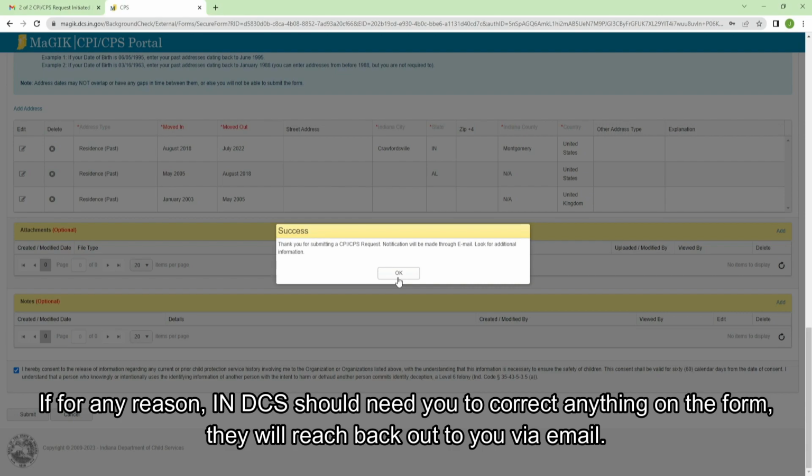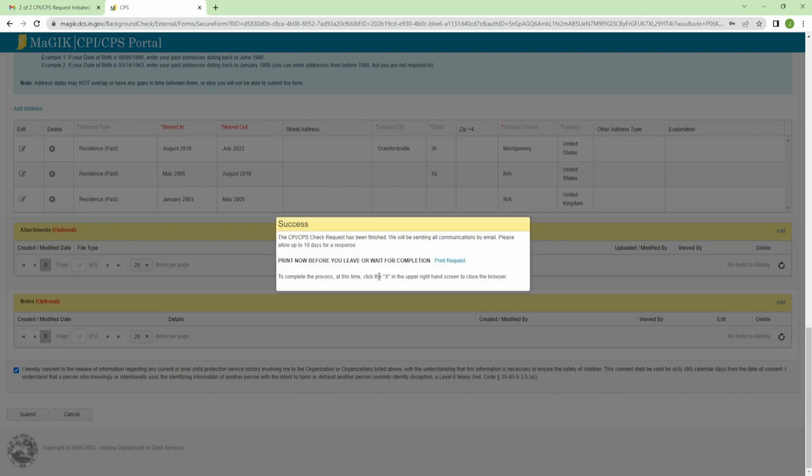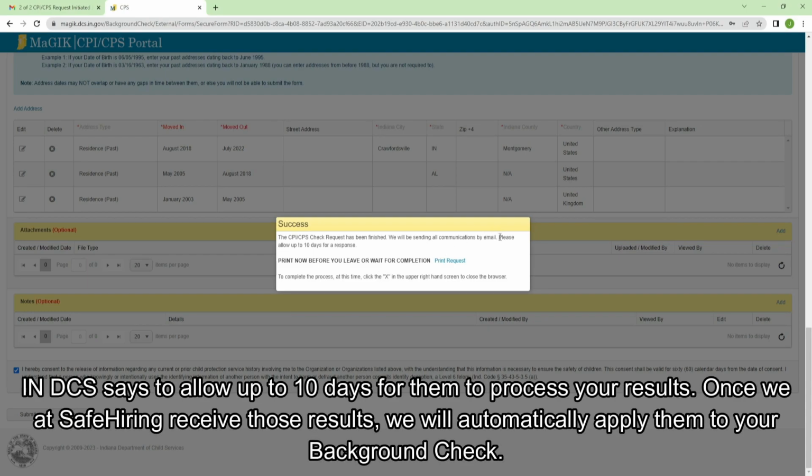If for any reason DCS should need you to correct anything on your form, they'll reach back out to you via email. DCS says to allow up to 10 days for them to process your results. Once we at Safe Hiring have received those results, we'll automatically apply them to your background check.